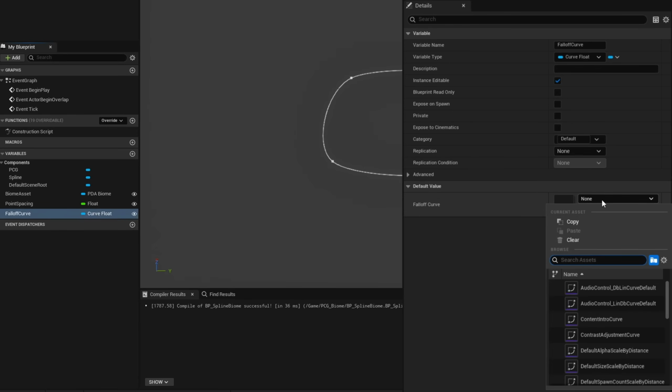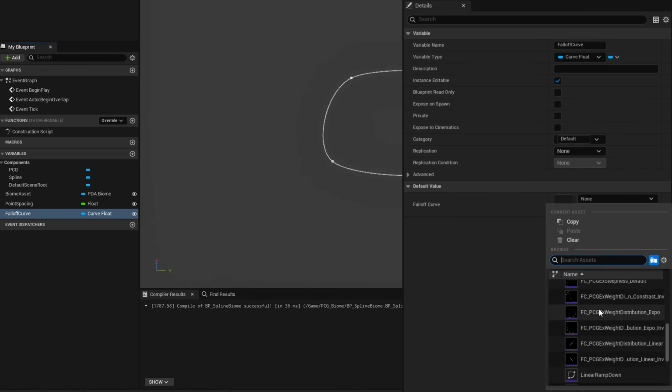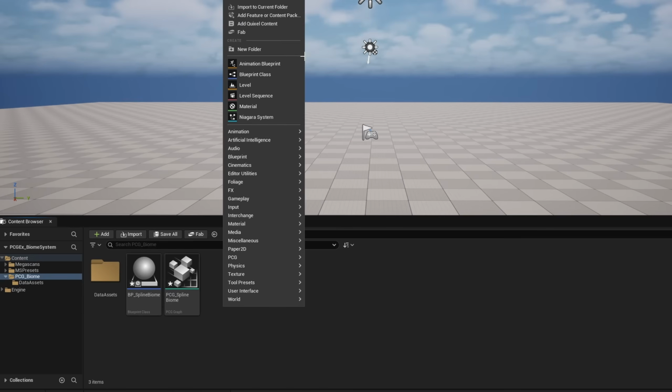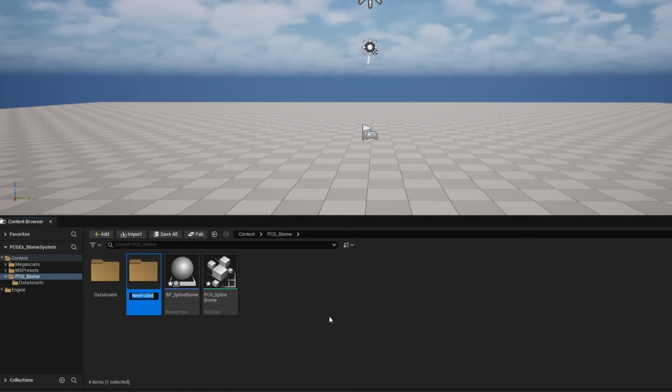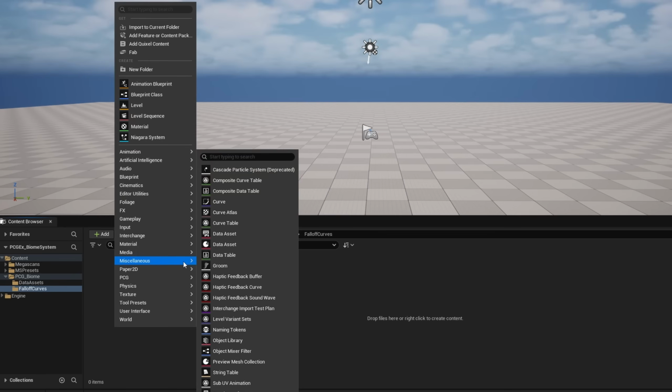And in here for the default, you can already select one of these as you'd like. There's a few different curves here. There's some that are built into PCGEx. Some of them are defaults, but to make your own, I'll put it into a new folder for myself. I'll say falloff curves. And here, all you do is right click, go to miscellaneous, and you'll see right here, curve. You just grab a curve.